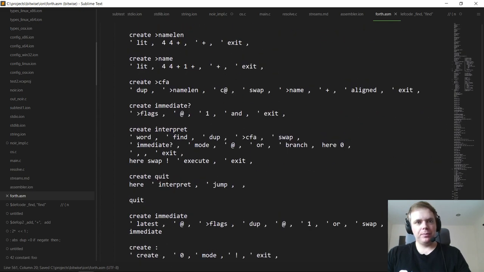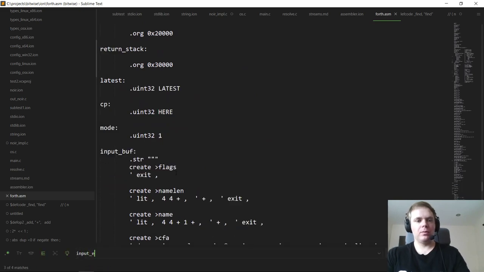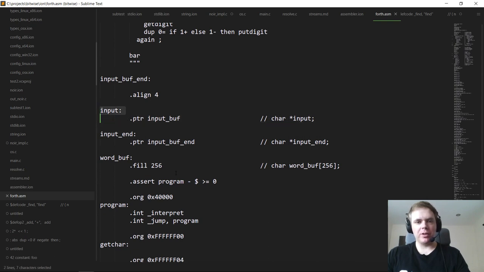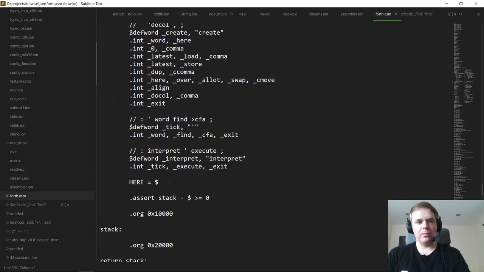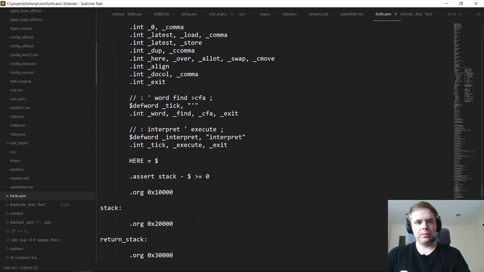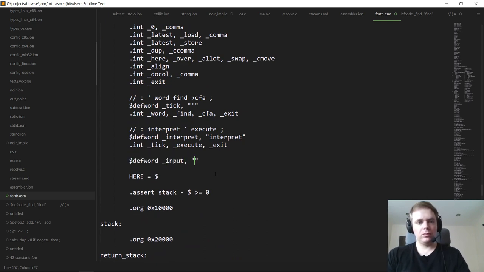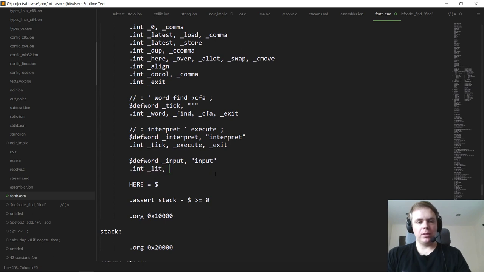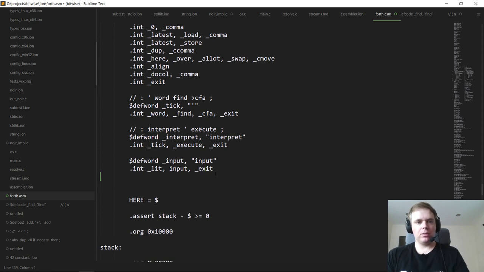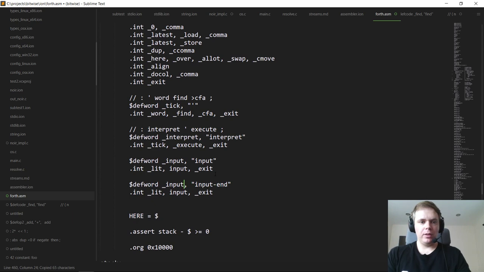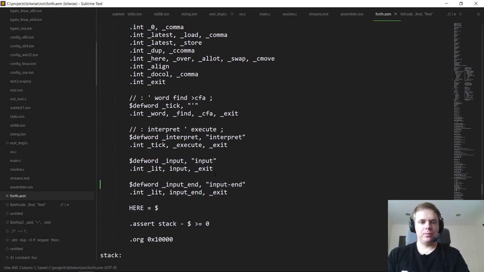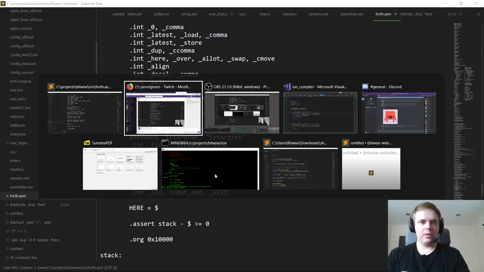I mean, we basically just need two variables, or we need two functions that push these. Maybe we could bootstrap that in a different way, but not too bothered, to be honest. So let's just create some words for that. This is really just a literal, which is input, and same thing for input end. So push the literal corresponding to those addresses and then exit. Looks good to me.